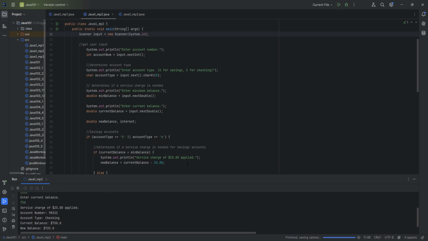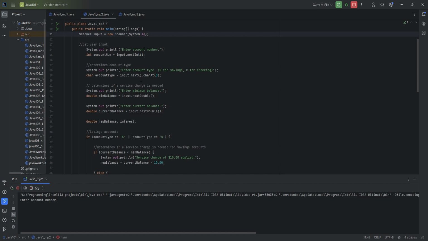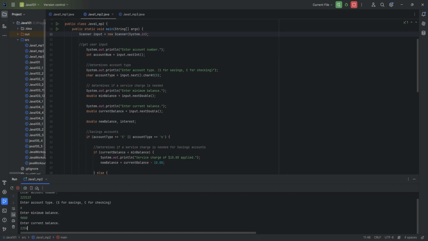And then we'll do it one more with neither S nor C. So that's the account number. We'll do A, and it's still going to go through and ask you to enter the minimum balance and the current balance. But at the end of that, it's going to tell the user that they have to enter S or C instead of A.